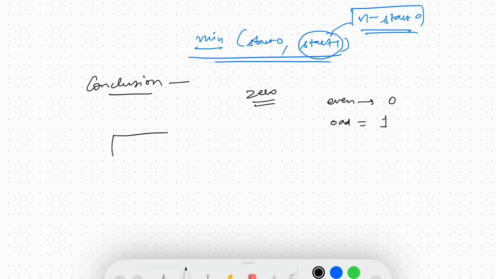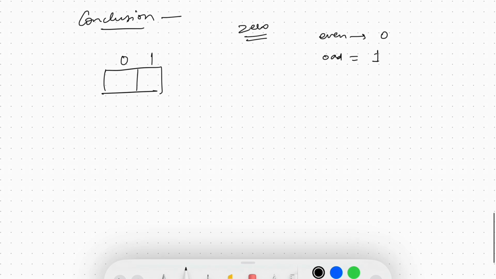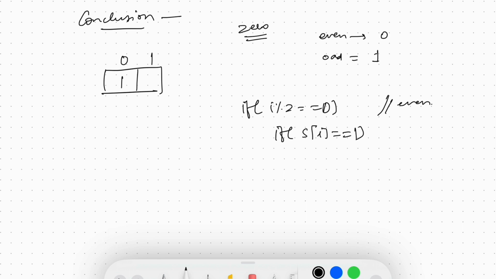So in our conclusion, for 0 string at even index we require 0, and at odd index we require 1. Let's say we have a string of character 2. 0 is our even index, 1 is our odd index. So for 0 index, if I modulo 2 equal to 0, that is at even position, if character is equal to 1, it means we are going to require start 0 operation.